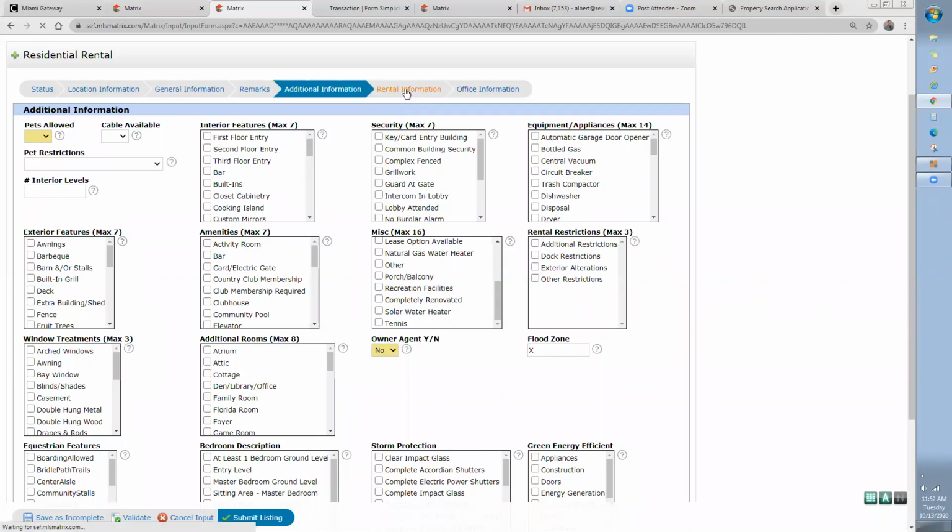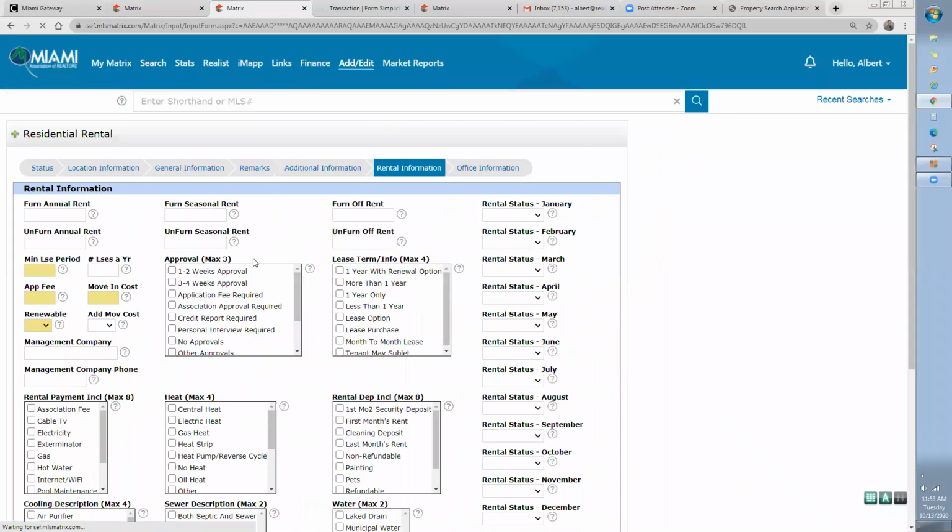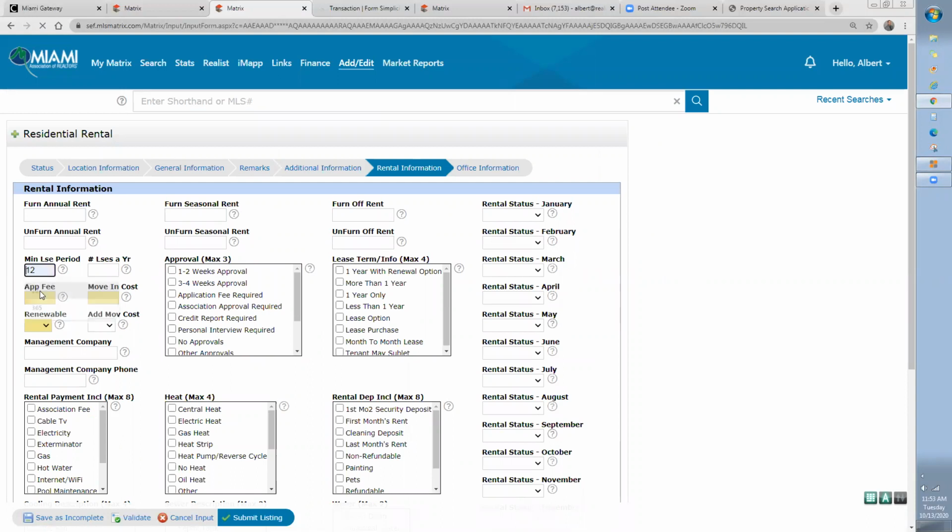Then you go to rental information, and here's where you're gonna be able to put the total amount. How long can you lease it for? 12 months. What's the moving cost? Well, what's 3 months of 1,500, 4,500 plus 100 in application fee? So 4,600, right? The application fee for the association is 100. Is it a renewable rental? Yes, it is. You put it there, okay?